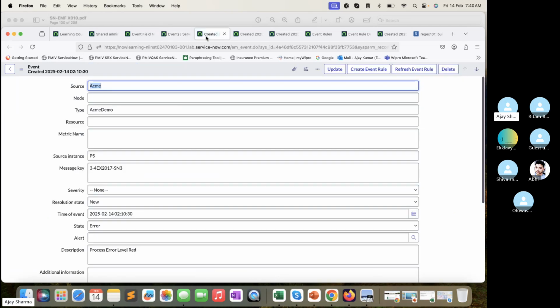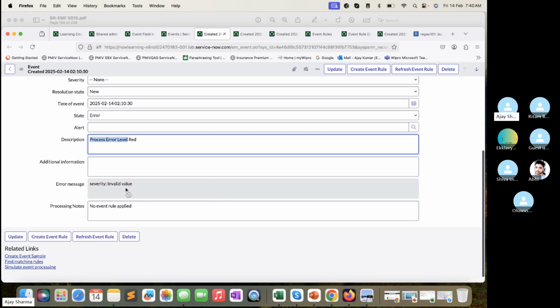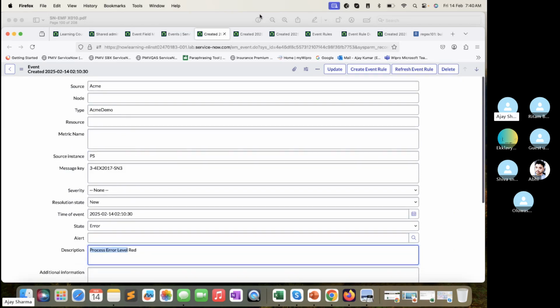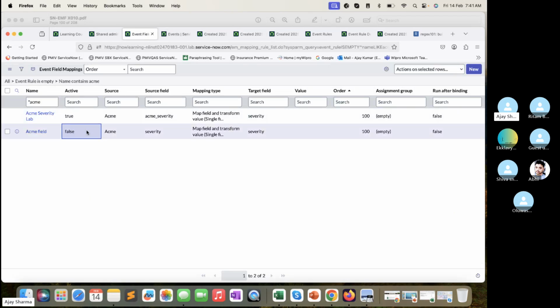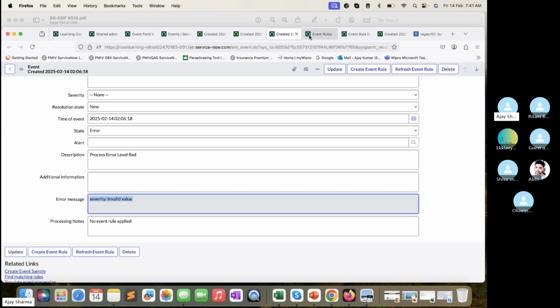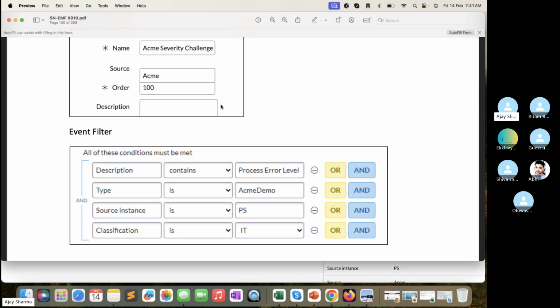still I'm missing something. If I'm not wrong, process error level, this, it's showing severity invalid value, but we have already captured this one. Okay, let me do one thing. Let me activate this one again. I just put it. Okay, that's challenging work. I'm always loving it, because that helps me to be a little more careful while we are doing something, right?